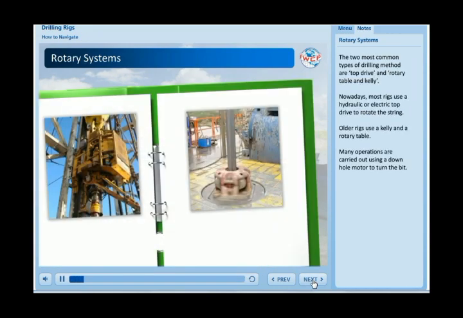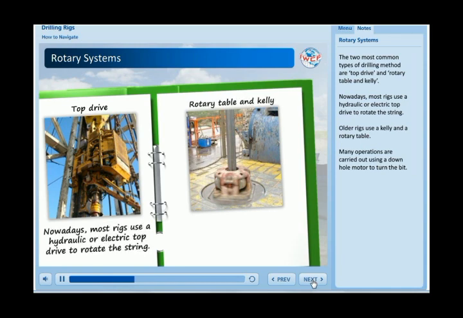The 2 most common types of drilling method are top drive and rotary table and Kelly. Nowadays most rigs use a hydraulic or electric top drive to rotate the string. Older rigs use a Kelly and a rotary table. Many operations are carried out using a downhole motor to turn the bit.